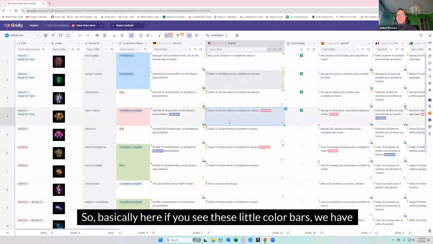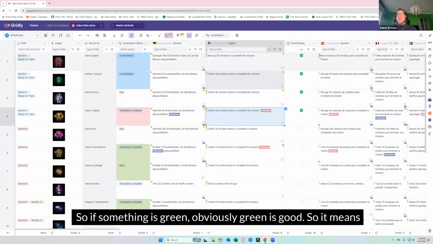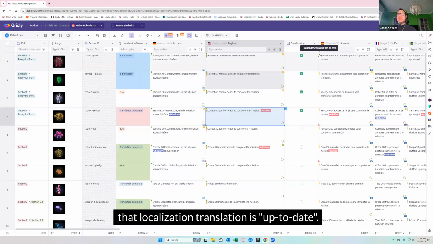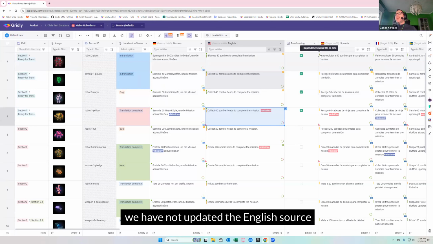Basically here, if you see these little color bars, we have different statuses built in. If something is green, obviously green is good, so it means that the localization translation is up to date. So translation is done.